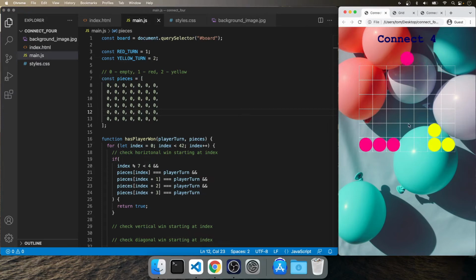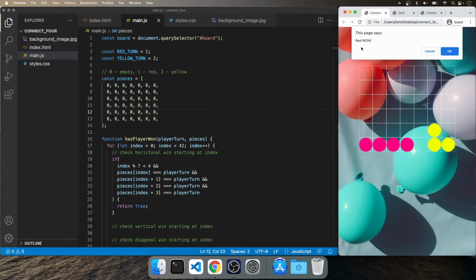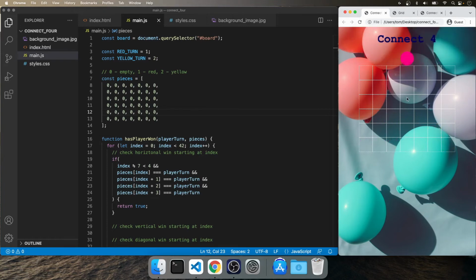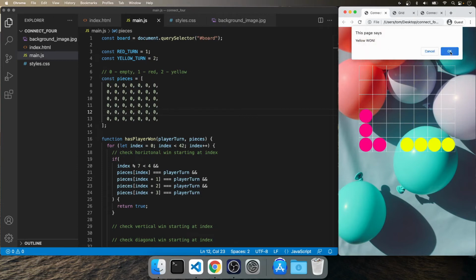All right, so now when we paste this, we should get a dialog, and red has won. That's great. We can test things out for yellow as well. There we go, yellow can win as well.